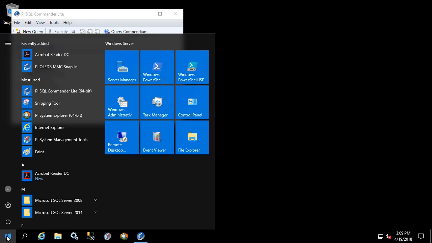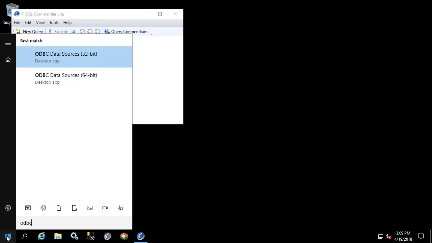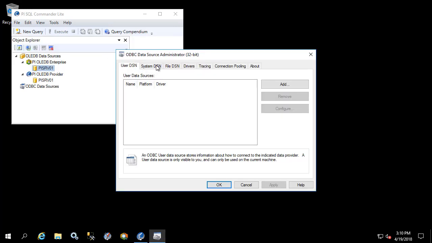We'll go to the Start menu and type in ODBC. We see ODBC data sources 32-bit and 64-bit. The 32-bit will allow you to create and edit 32-bit data sources, and the 64-bit will do the same for 64-bit. We'll start with 32-bit. We'll create a system DSN and click Add.